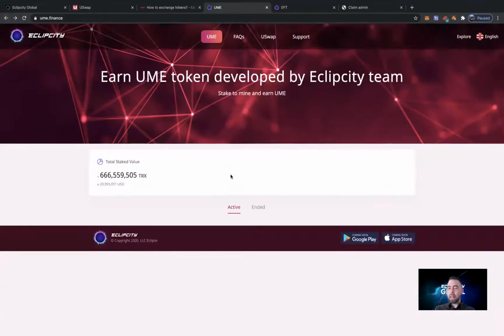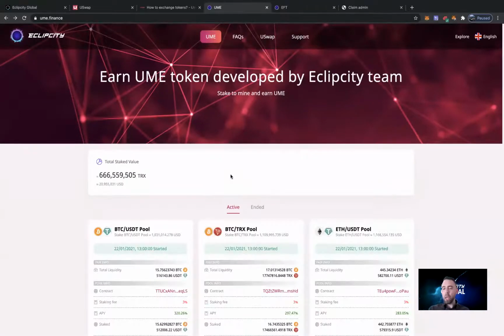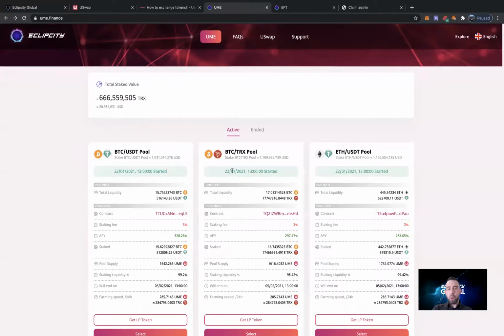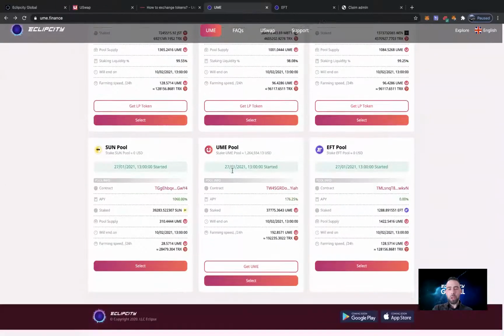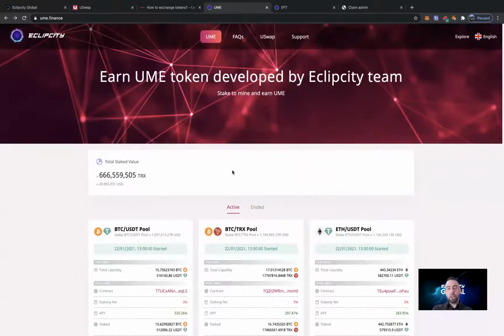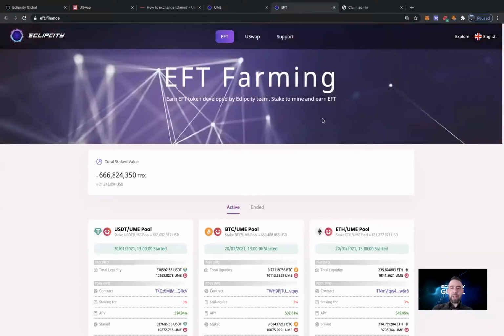There is no sale, there is no pre-sale, there's no ICO, there's no nothing. The only way is by providing liquidity to USWAP and then stake and earn UME. You have multiple pools where you can do so. And once you have UME, you have now opened the gateway to EFT. Now, EFT is the governance token of the eclipcity ecosystem.